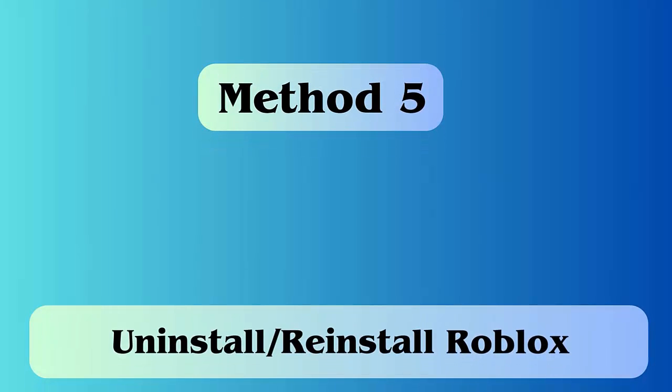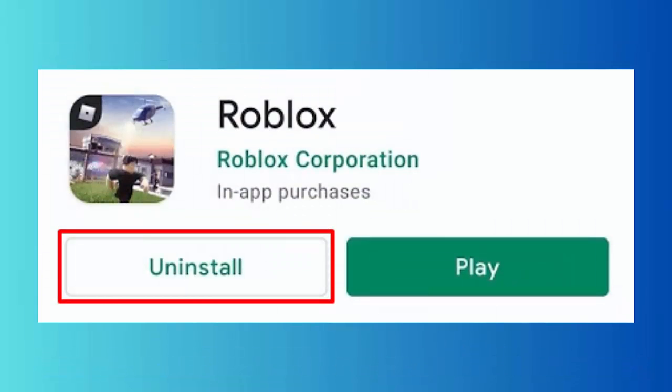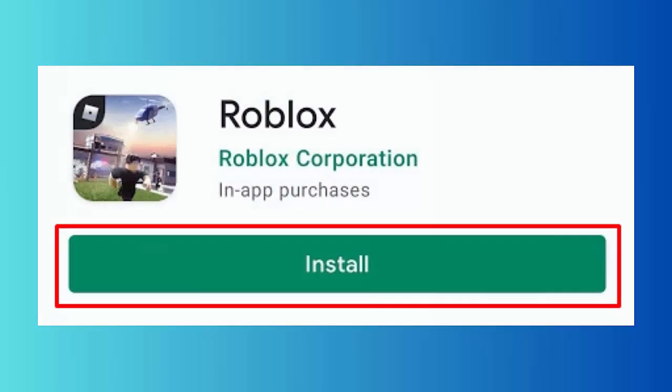Method 5. Reinstall Roblox. First, open Google Play Store, tap Manage Apps and Device. Now, check for Roblox app from the list of installed apps. Open and tap on Uninstall option. Next, open Google Play Store, search for Roblox app. Click on Install option.